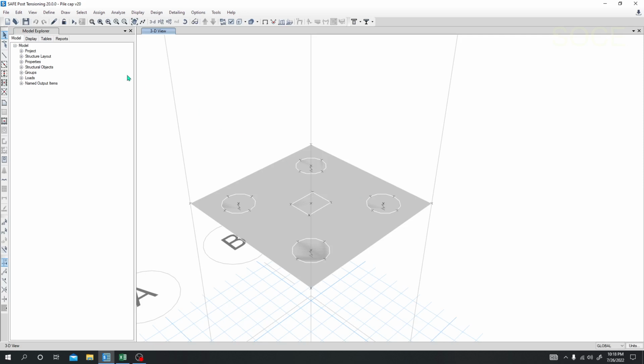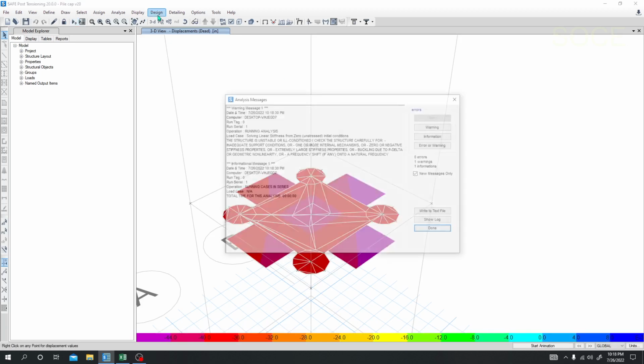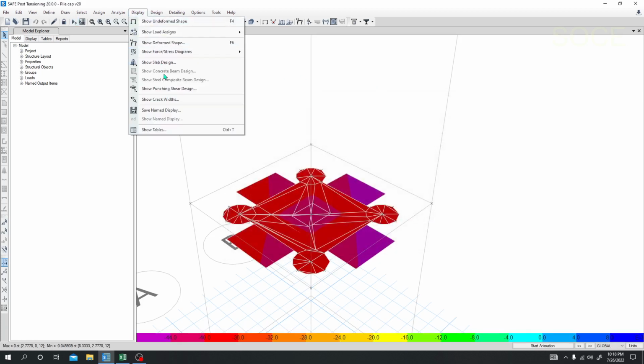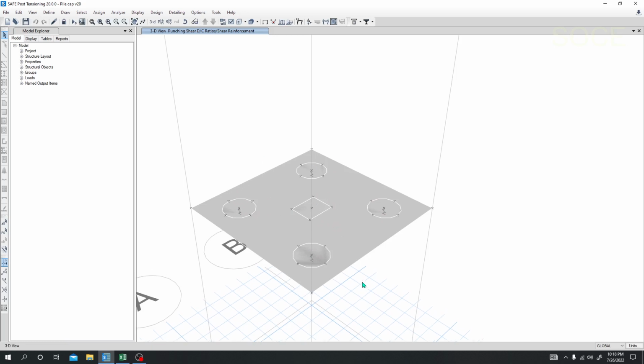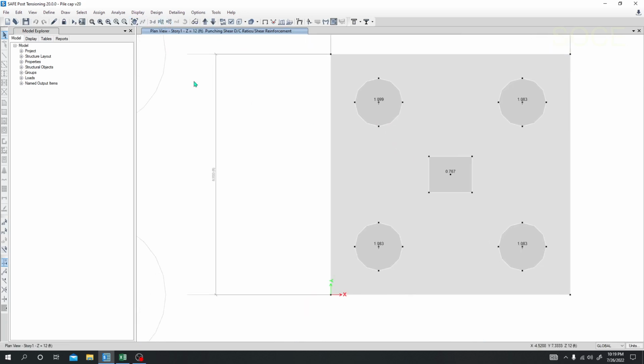Okay, then okay, now reanalysis. Okay, and go here display show punching shear value. This is almost okay. So 1.09, 1.08, 1.08, 1.08. So if I increase our slab thickness a little bit, then our punching shear will be okay. So I'll not increase anymore, just you have to increase like that, and this value should be less than 0.9.